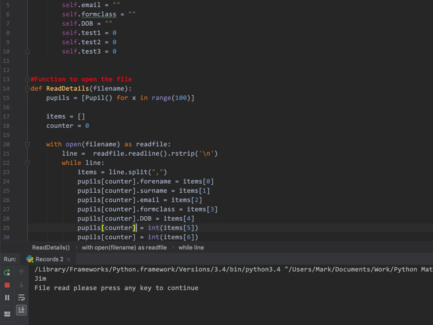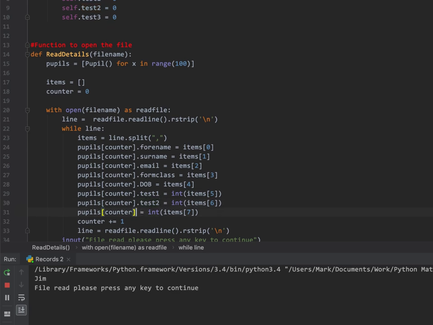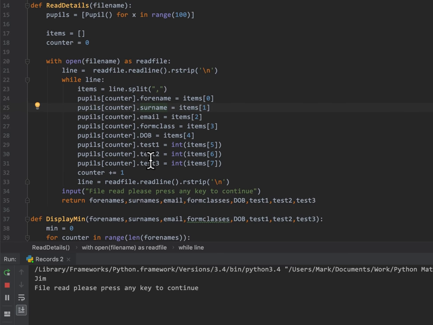Remember, it's case sensitive. That was test one, and that was test two, and last but not least, that was test three. So what I'm saying is that my array is called pupils. That is telling me which pupil I'm dealing with, and this is saying which field, effectively, of the record that I'm assigning. And the right-hand side of the code hasn't actually changed at all.